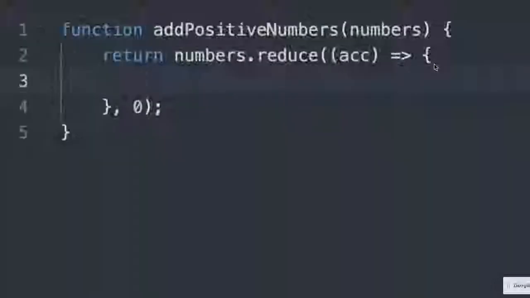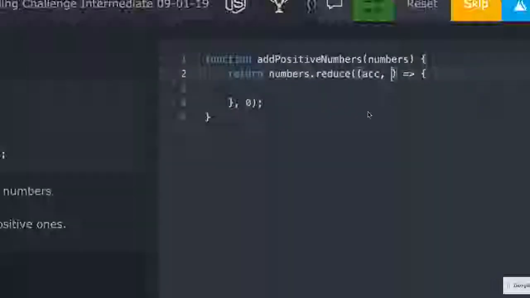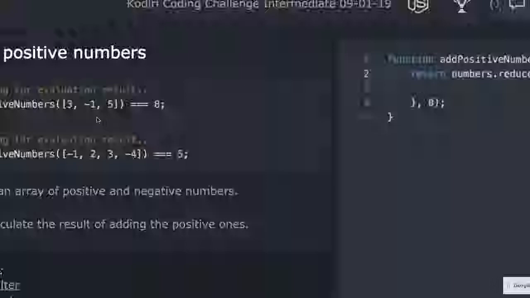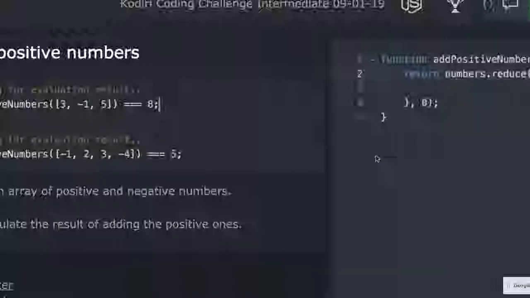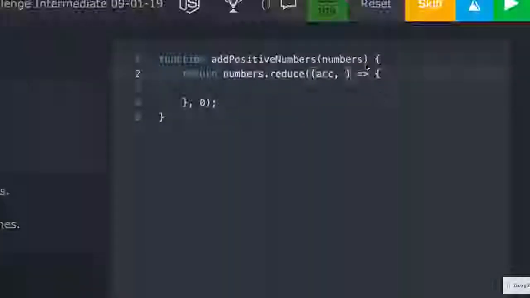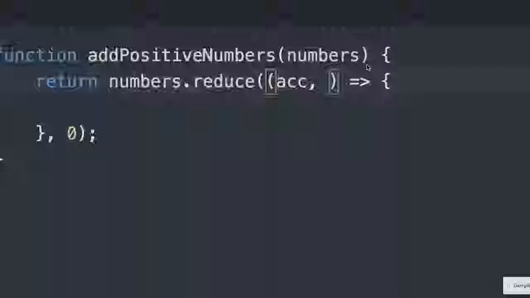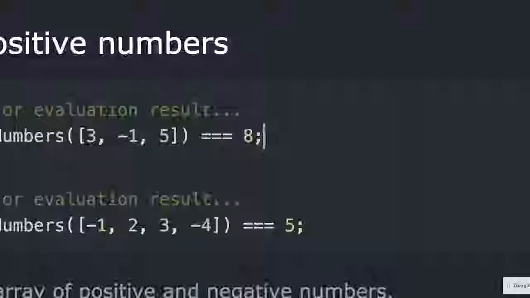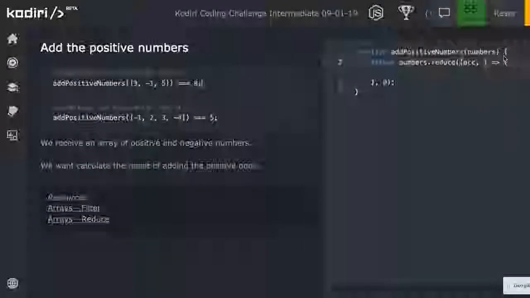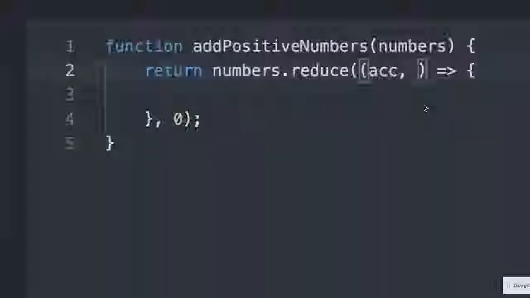So to add all the numbers, essentially, we can pass another argument, which is the current value of the array. So on the first iteration, the value will be 3. On the second iteration, the value will be -1. And on the last iteration, the value will be 5. So how would you call that second argument? Sum. I don't really like sum.